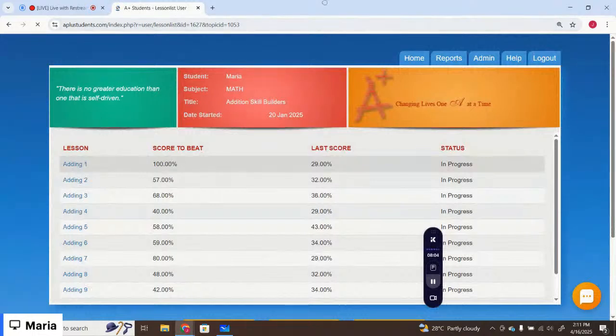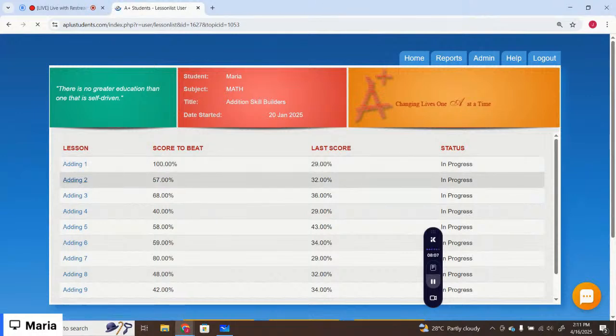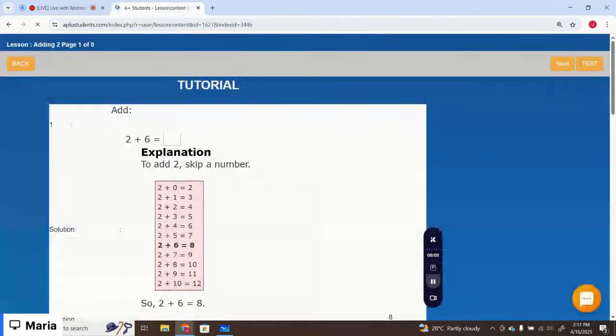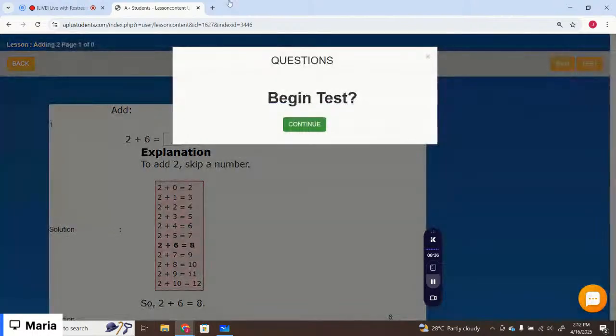The next lesson is adding two. Let's just start with the lesson. So when you add two, we skip a number. So adding two means we skip a number. So 2 plus 6 makes 8. Let's just start.